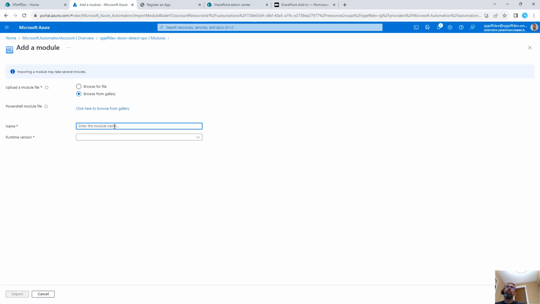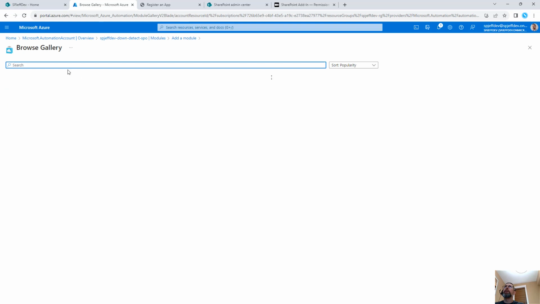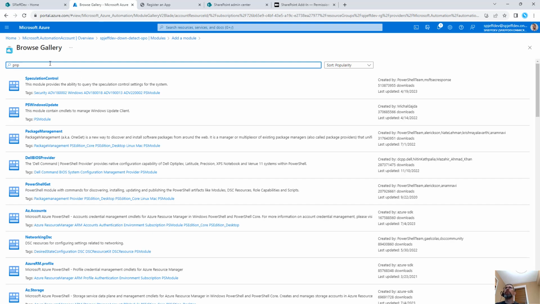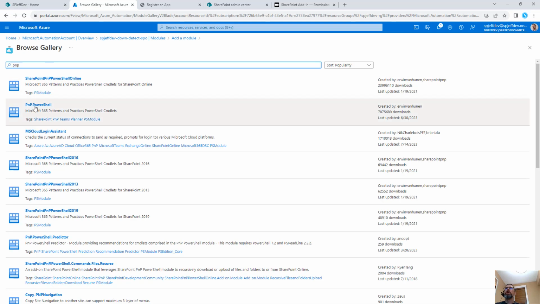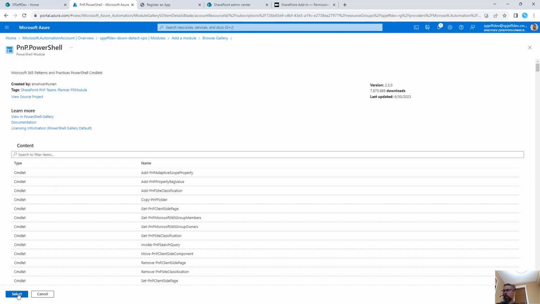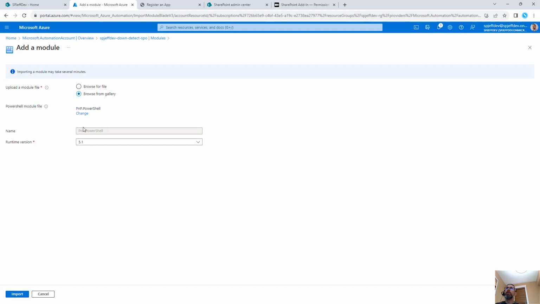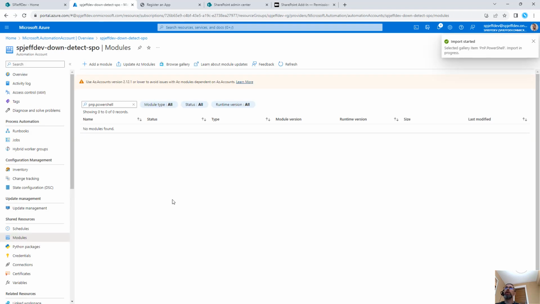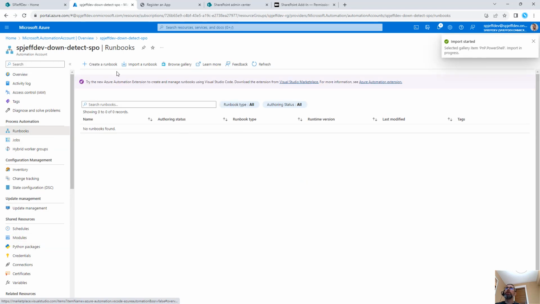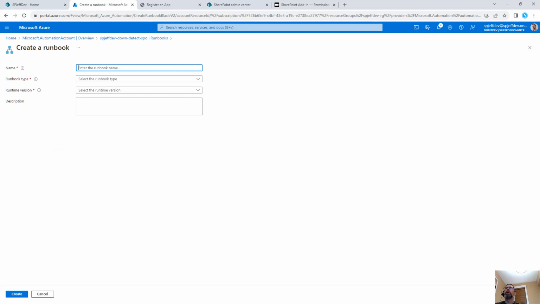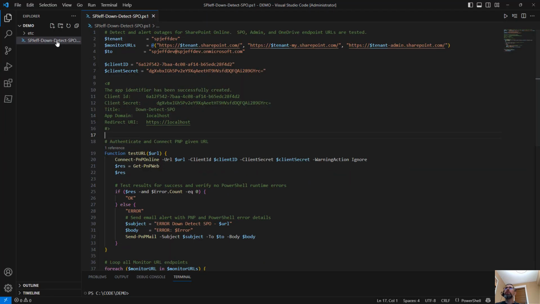Over in modules, we're going to want to search for PNP PowerShell. Yeah, we can add a module here from the gallery. Runtime version 5.1 PNP. Click here to browse. Yes, we can do it. PNP PowerShell. There it is. Very good. So I'm selecting 5.1 for more compatibility. That import is in progress.